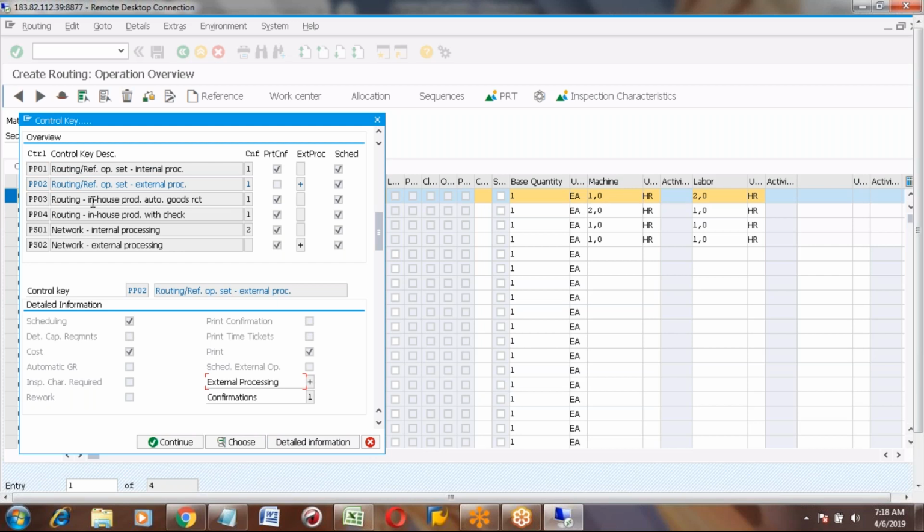And the third one is auto GR. If you select this one, this tick mark will be there. You can see auto GR is there. With check, in-house production with check. If you select this one, it is with inspection check. So as per your combinations, you need to create different keys.